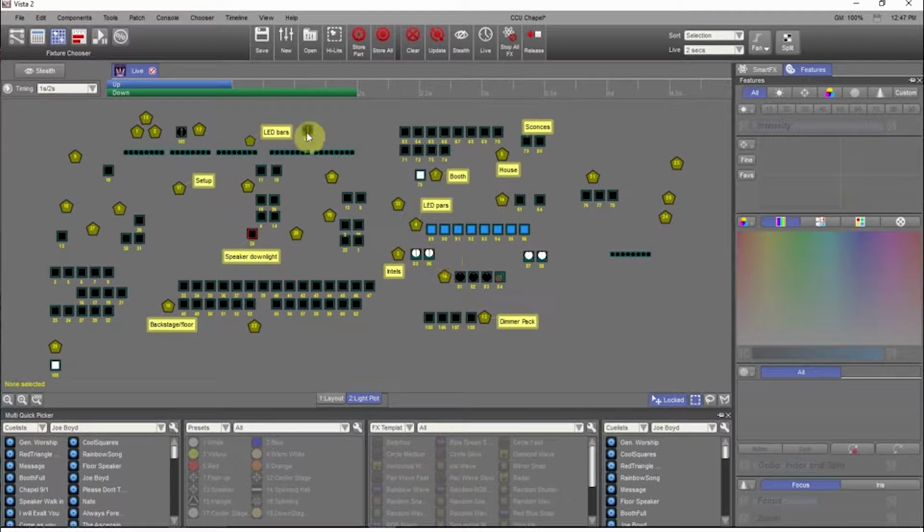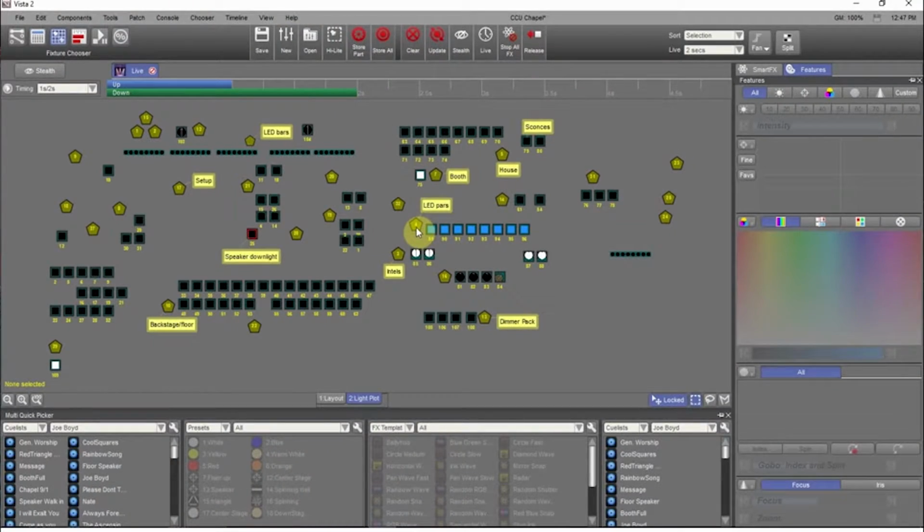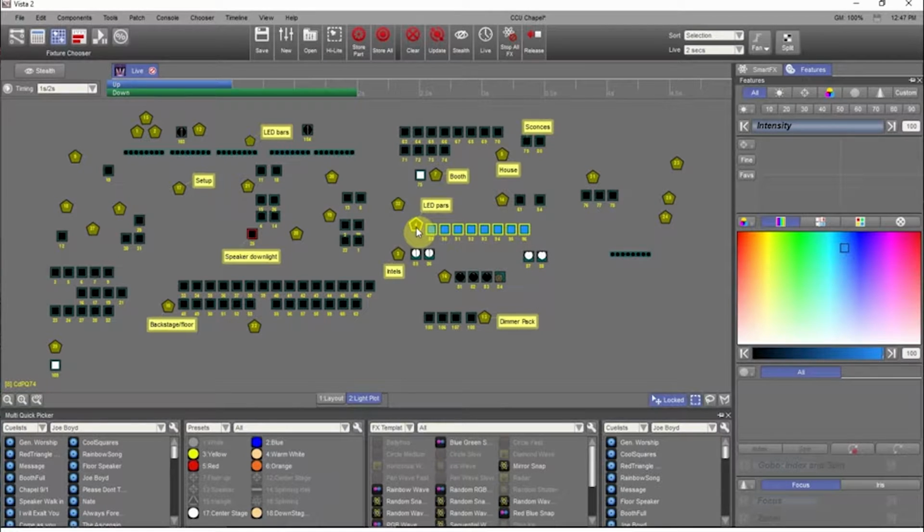In addition, you see all these pentagons around which control groups of fixtures, which are programmed automatically by Vista when we patched everything into our universe. In order to select the group, you just click on the pentagon and it automatically selects everything.